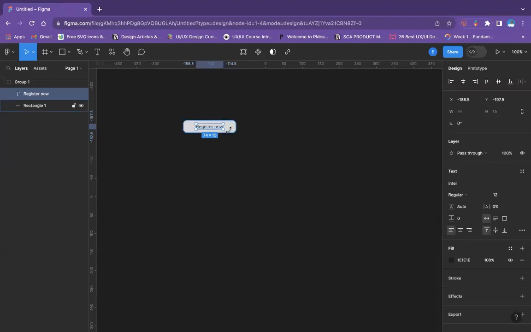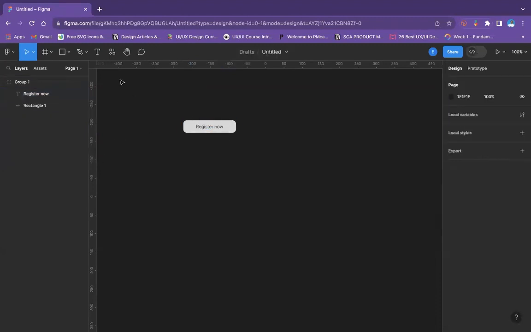Now, how do you apply auto layout? To apply auto layout, it's very simple. You either use Shift A to apply auto layout, or you right click and select auto layout to apply it.